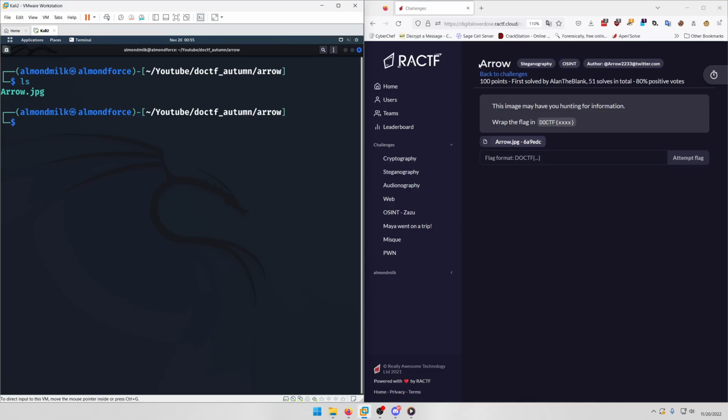In this video, we'll be walking through the Steganography challenge, Arrow. Let's get into it. This image may have you hunting for information. Wrap the flag in DOCTF, XXX. Alright, so they give you an arrow.jpg to start off with.